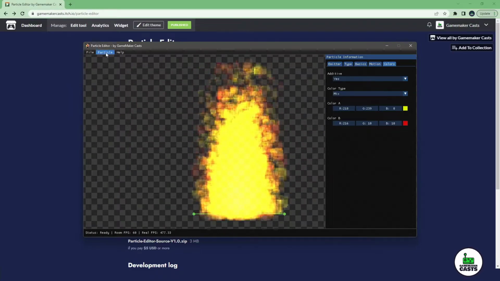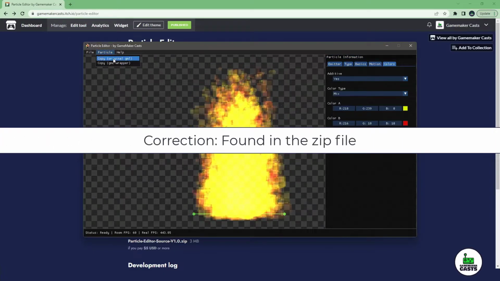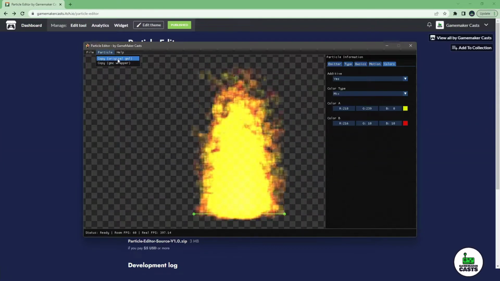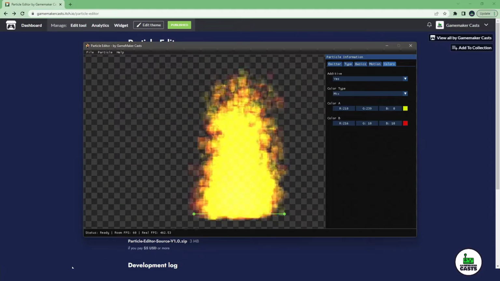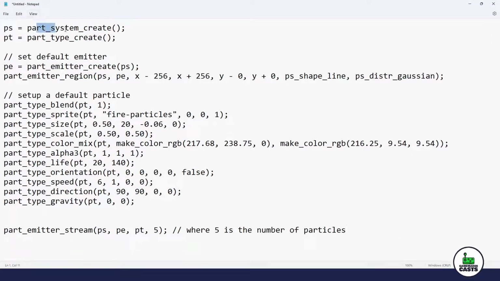Now what we can do is we can go out to particle and we can either use the wrapper, which is found in a different video, or you can copy it to original GML code. If I copy it to the original GML code, you can see that it's been copied to the clipboard. And if I load up Notepad here, and I paste this in, you can see this is the code that we get. We create a particle system, a particle type, it creates the emitter for us, sets up the region, sets the shape that we want and the distribution, and then it goes ahead and creates the default particle. And then you can see here we are streaming those particles.